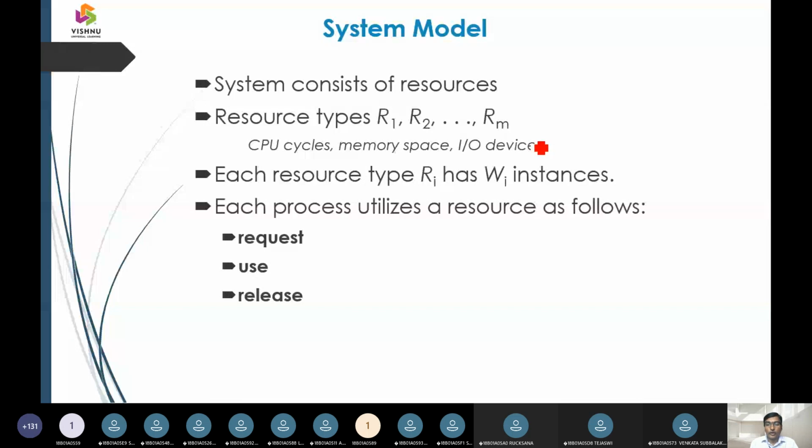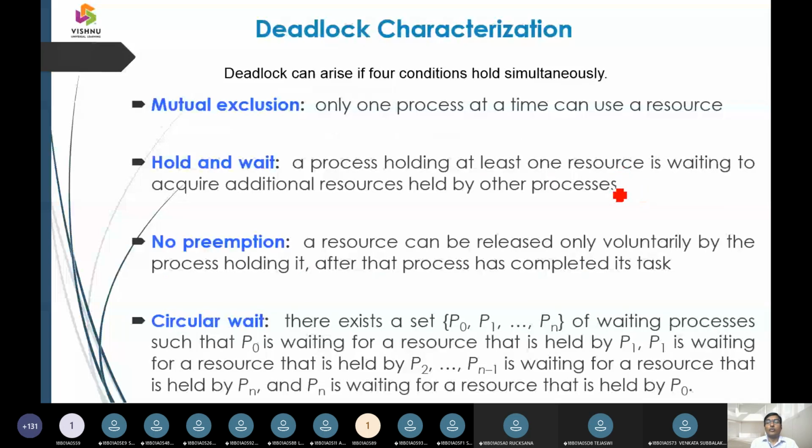Before we dig deep into deadlock, we have this resource to be requested, used, and released. The four characteristics we are looking at: a deadlock can happen only if all four characteristics happen simultaneously. So we have the four conditions.